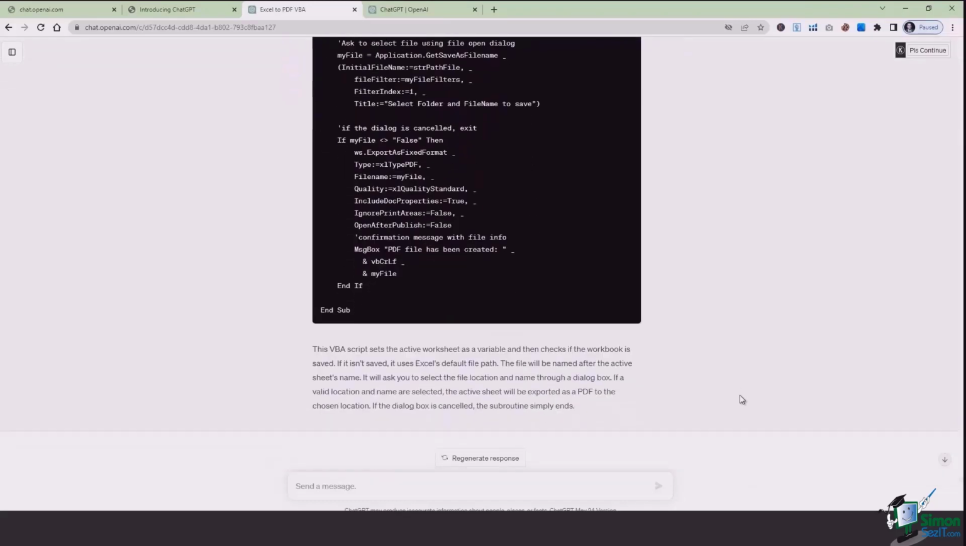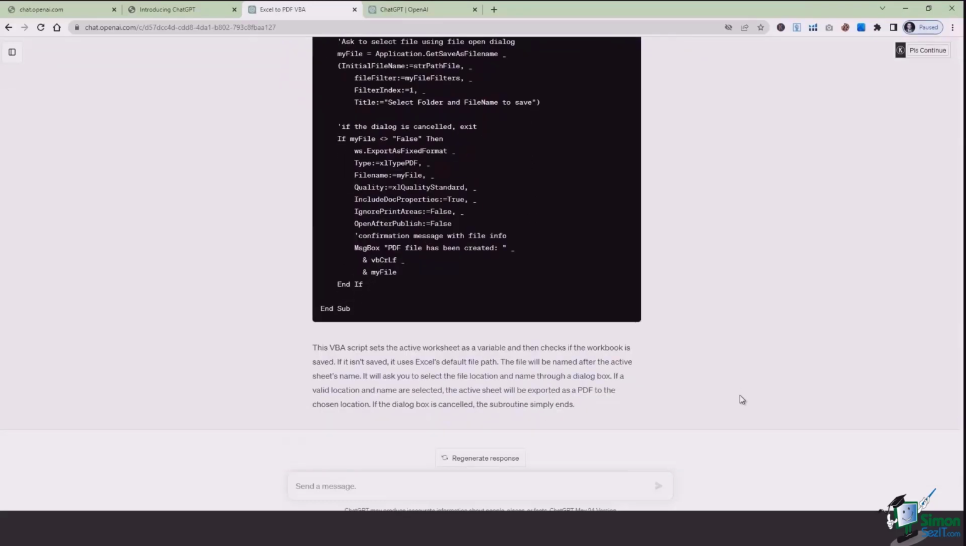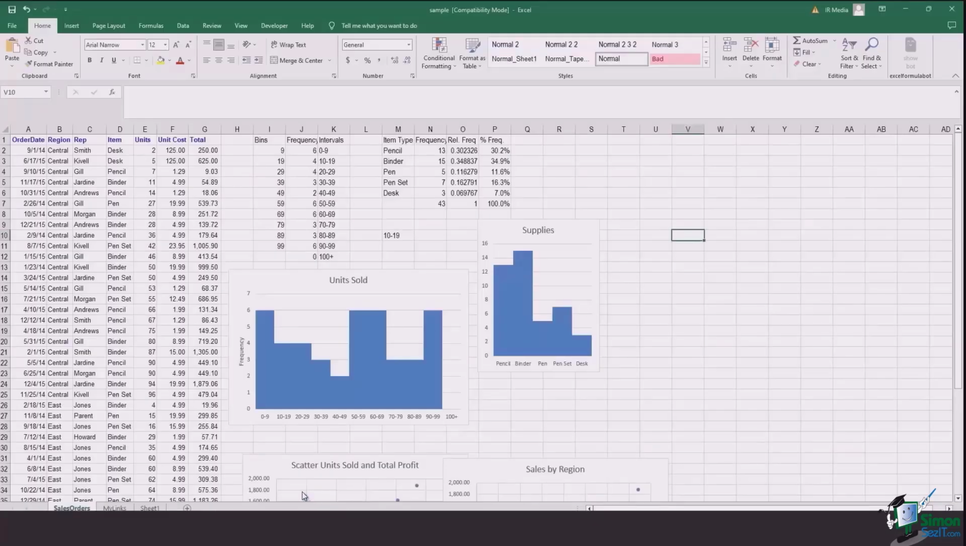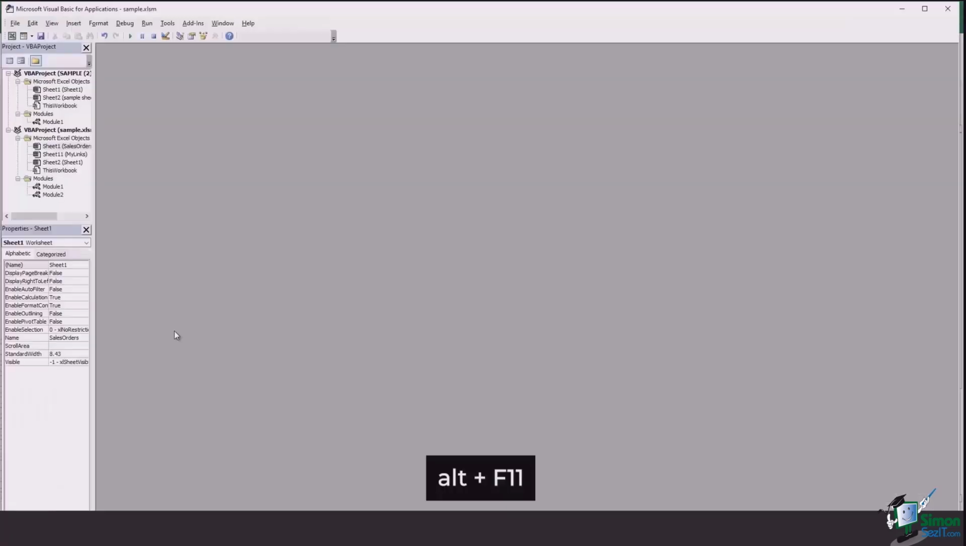So the very first thing is opening up the module in the Excel worksheet. For doing that, we're going to go to the sample worksheet. Right over here, I have this sales order worksheet. So we're going to press Alt F11. Alt F11 is the shortcut key for opening up the VBA, which is Visual Basics for Applications.